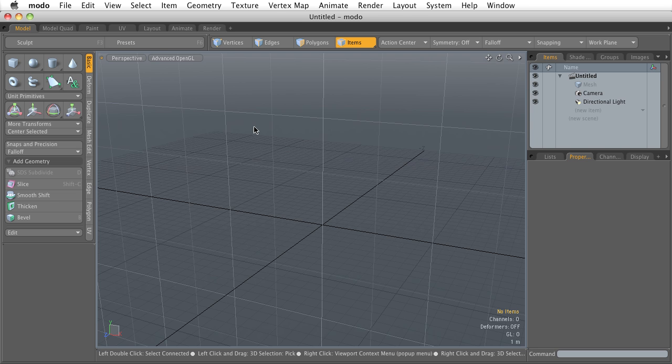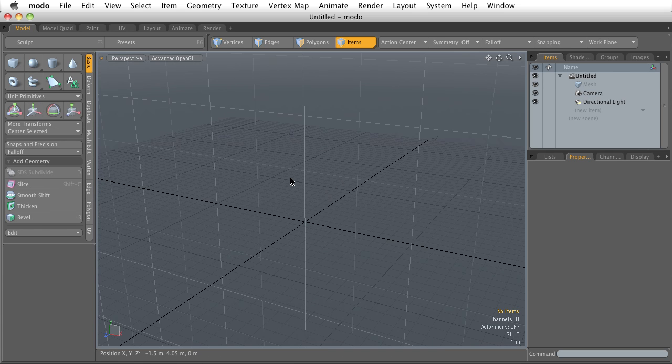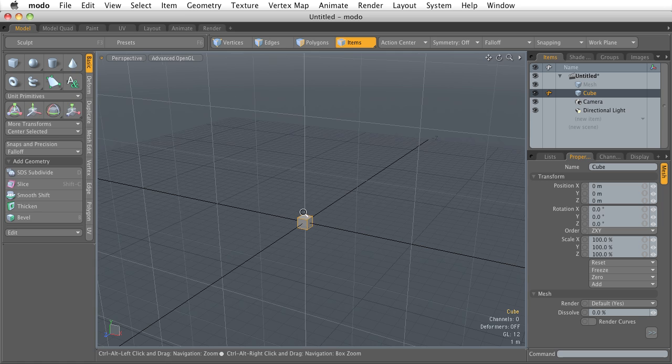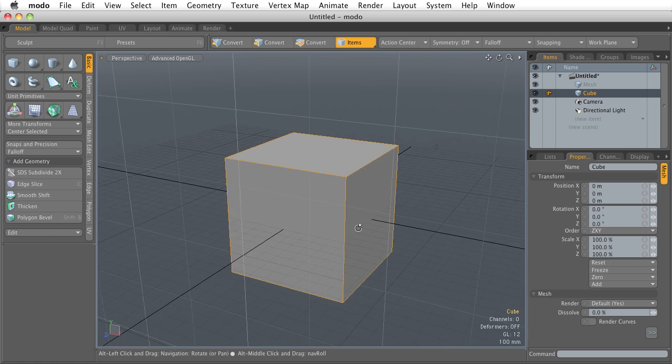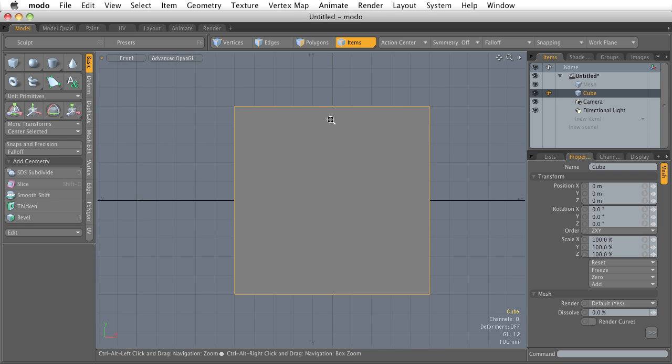I've loaded up Modo, and I'm in the Modo 401 default layout. And as you can see here, you can see our grid in the background. Now, because we're modeling in a three-dimensional universe, we're going to be manipulating objects along three different axes. Let's create a simple little cube. I'm going to zoom in a little bit so we can see our cube. There we go. And I want to change my perspective to the front. Okay, here we go.